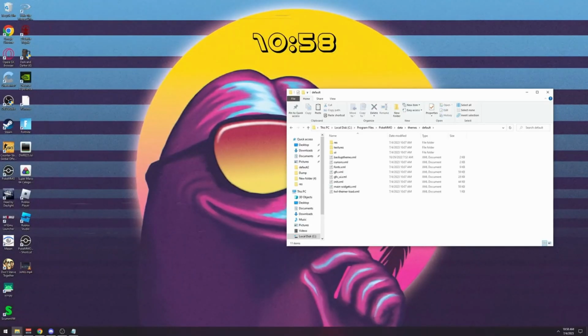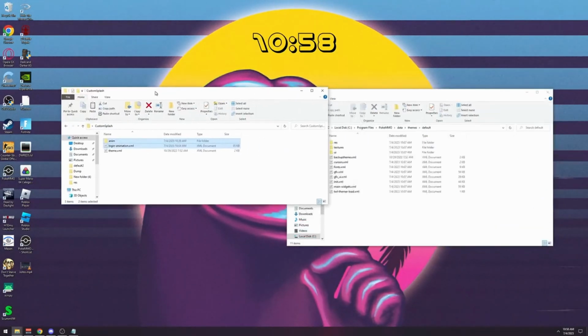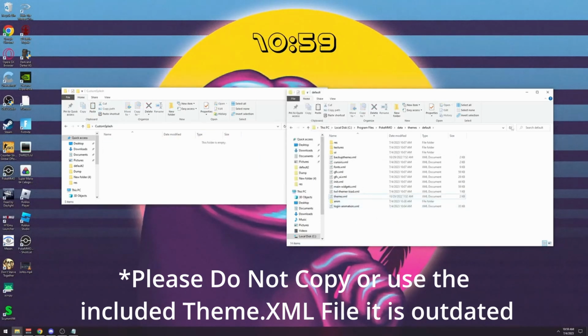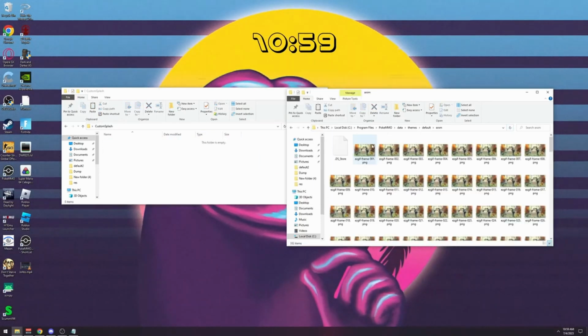And then in the description down below, I'll have a link to where you could download the files here. It's basically just going to be these 3 files. They'll probably be in a zip folder. And you got the theme.xml, login-animation.xml, and then the animation folder. So just copy all 3 of these over. Boop. And you're done. The custom animation login screen is installed.